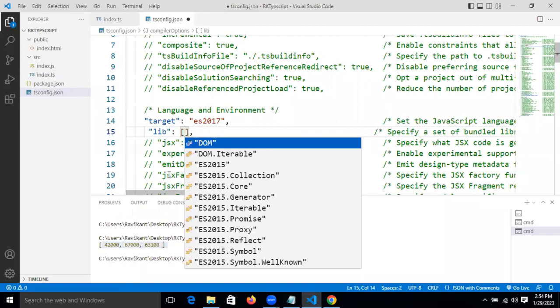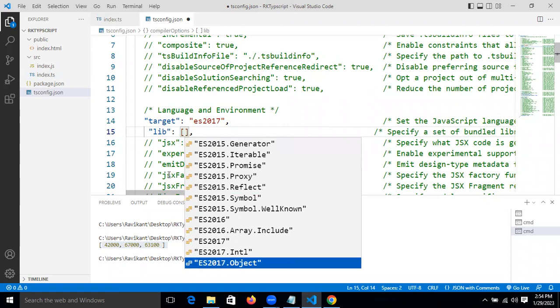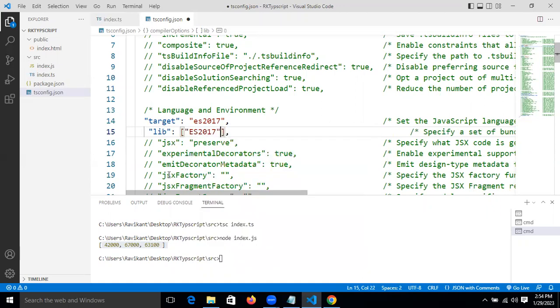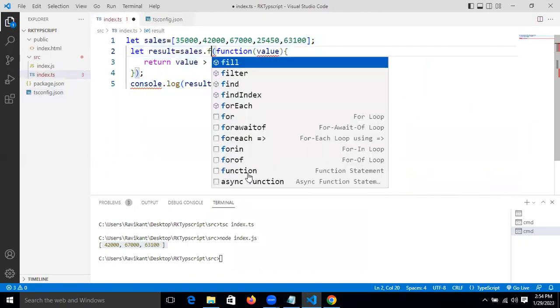So which one? Which library will we use? ES2017, that's what they mentioned down. This one only, right? Shall I take this one? Yeah, take this, that's fine. This is the find, right? Now let's check it. Maybe it will work. Here filter isn't there, I think. Now let's take find.